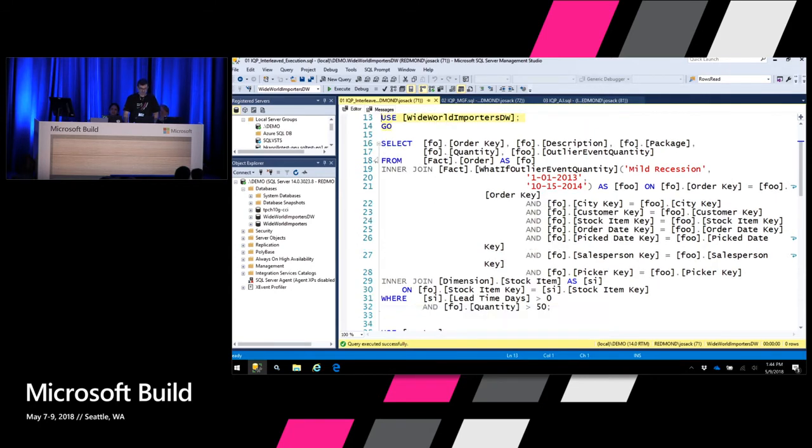I'm selecting from this fact order table, and I'm joining to my MSTVF, my function right here. You'll notice it takes in a few input parameters. This particular function basically says, based on an event, like a mild recession, show me what impact that would have had on order quantity. Here was the before, and then here's the what-if scenario. So I'm joining to it just like I would a table. Again, I'm including the actual execution plan, and this is the legacy behavior.